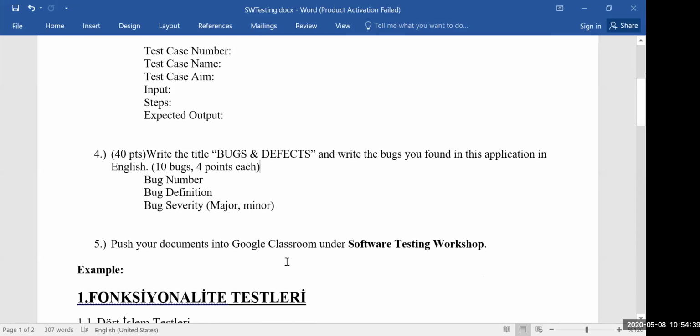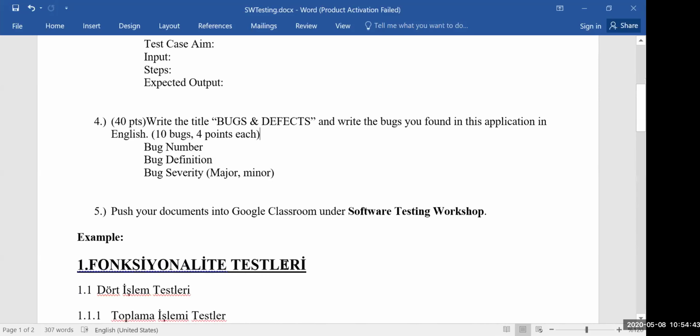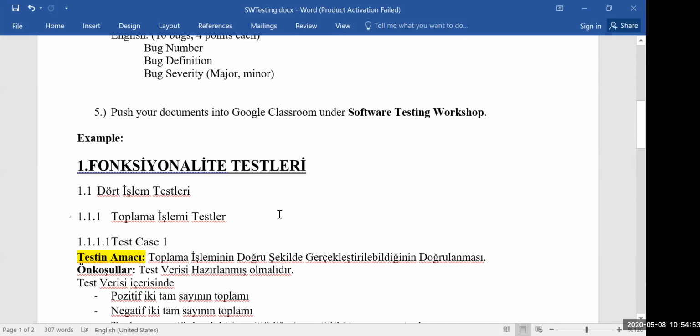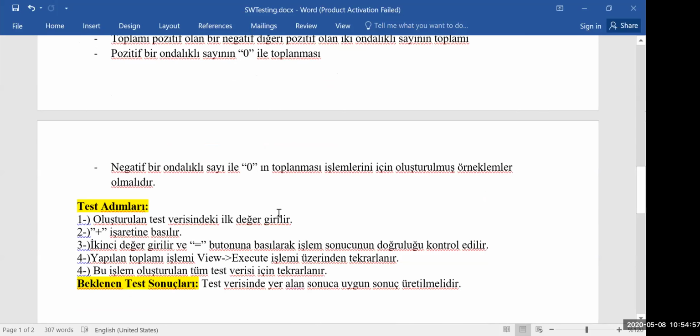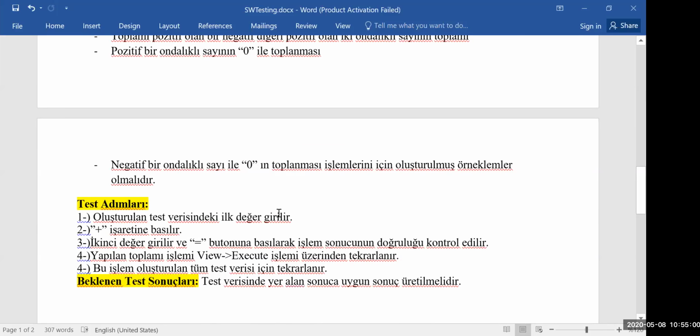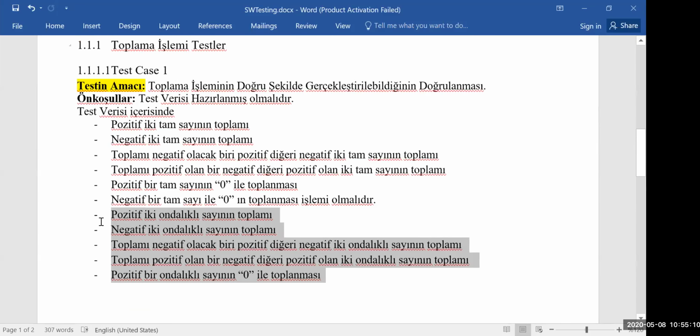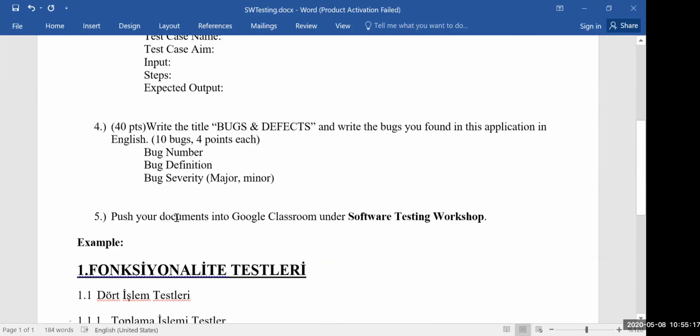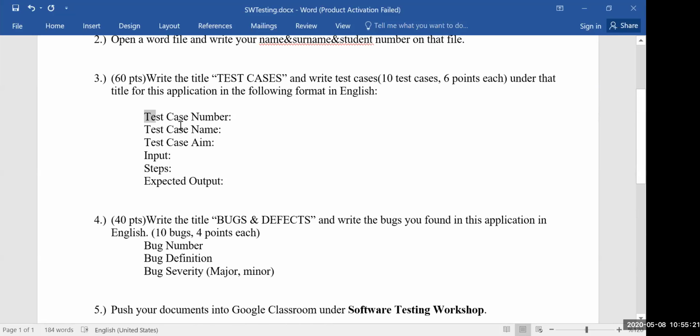okay, as you did in your previous homeworks, okay? But please don't forget to write your name, surname, student number on top of the document, okay? And this is an example I'm leaving you, which we actually had a look at a few minutes ago, okay? And let me clean these prerequisite items here. And don't forget that you are expected to write your test cases under these titles, okay?